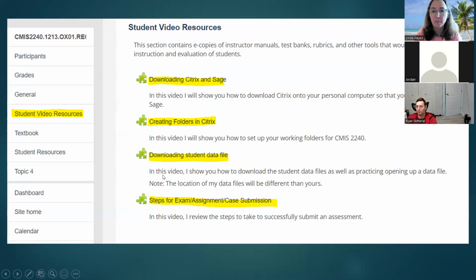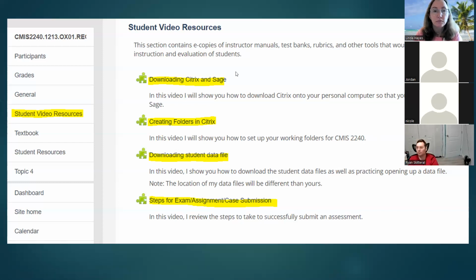Any questions on this before I move on? So each week you're going to be updating the student video resources to what we should be doing that week? Well, I'll show you that in a minute.